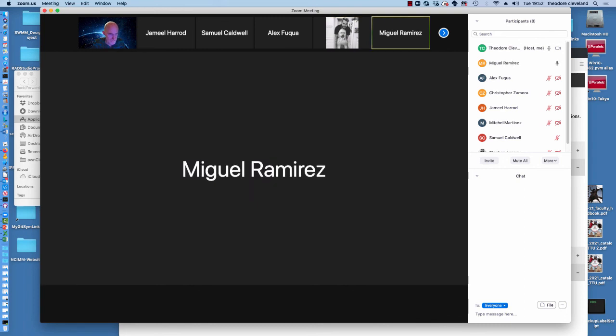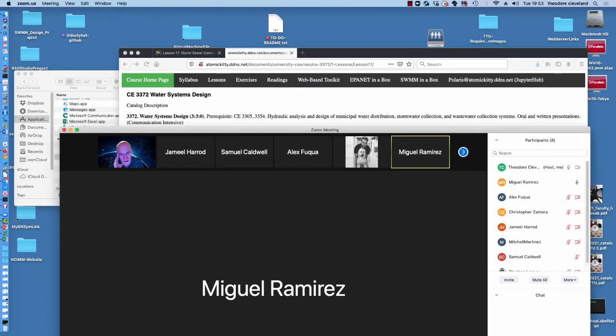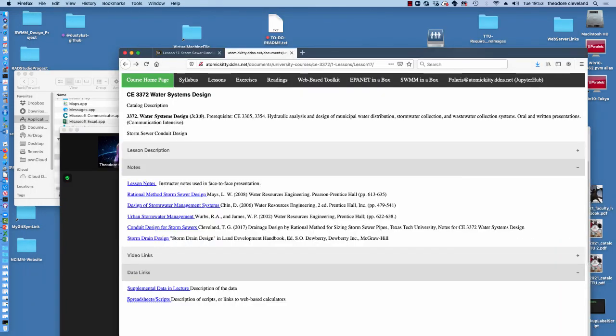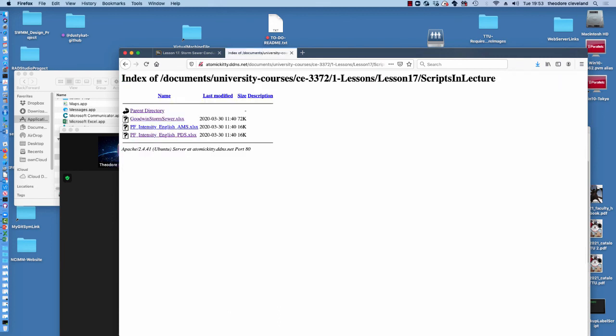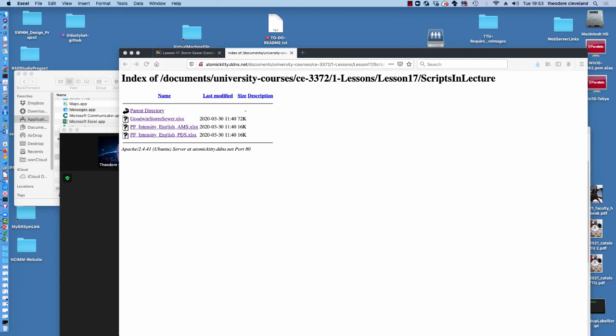The difference between your intensity spreadsheets for the AMS and the PDS? Can you please state that again? It was a little garbled. So you have an intensity spreadsheet, and on the back you have a subscript AMS, and then on the other one you have a PDS. Okay, good question. We'll go look at AMS.